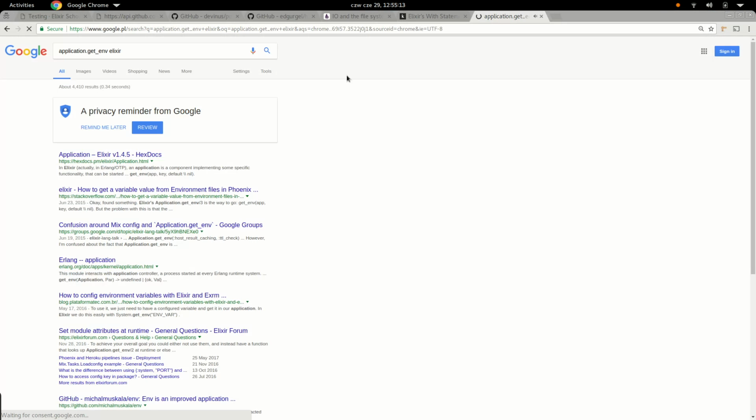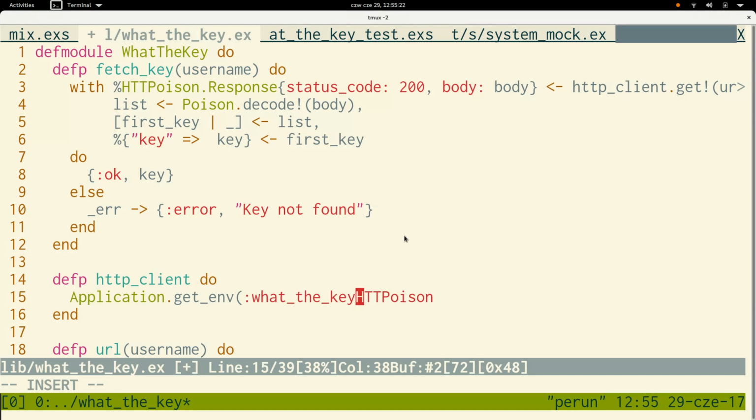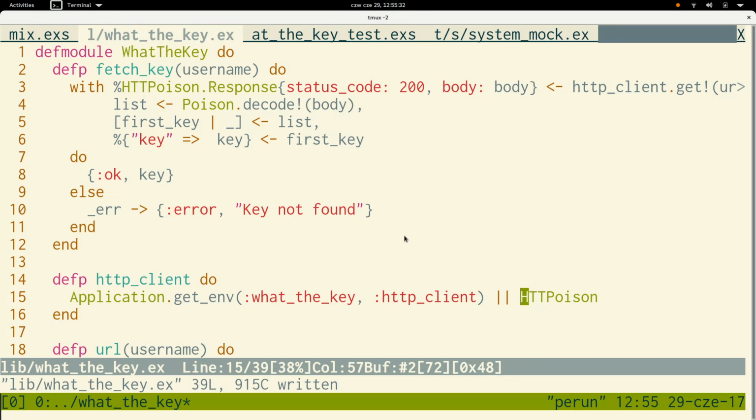See, yeah, that should do it. Application get env, and this is all right. This is so that's easy. Application get environment, and the key here is going to be HTTP client. Or if it's not being set, we return HTTP poison.